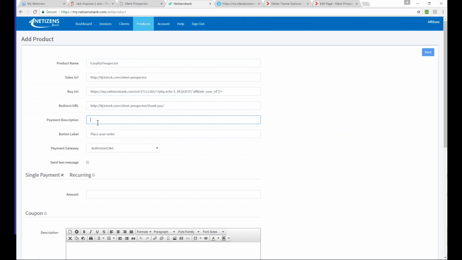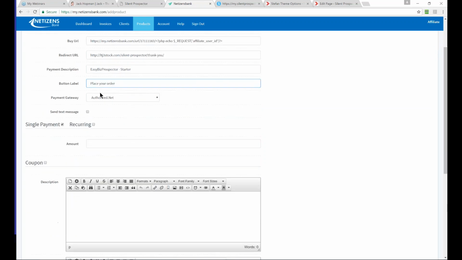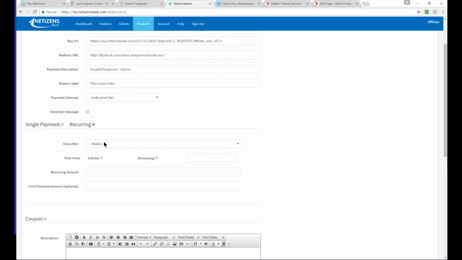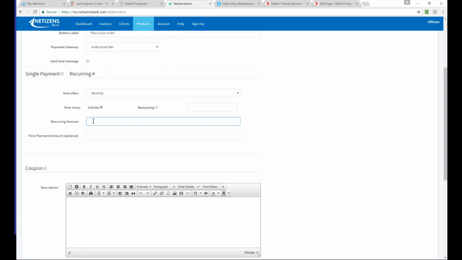Then the payment description, it's kind of easy, EasyBiz Prospector starter, and place your order. You can use the gateway you have, you can use PayPal, Stripe, AuthorizeNet. You can send a text message if you want for when they have successfully paid. This is a recurring payment. How often? Monthly. How many times? Effective until cancelled. Recurring amount, let's stick with 197. And first amount, let's say we also do 197. Okay? You can give them a coupon if you like.